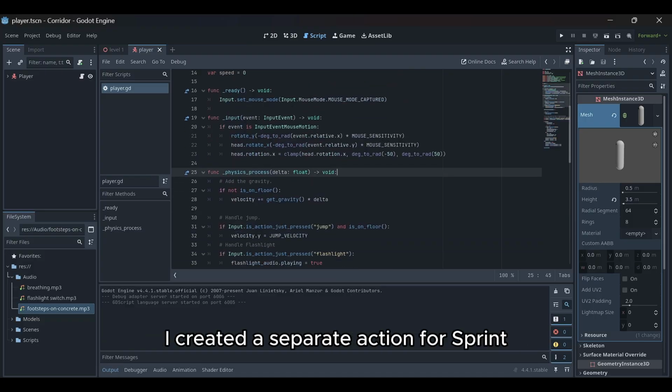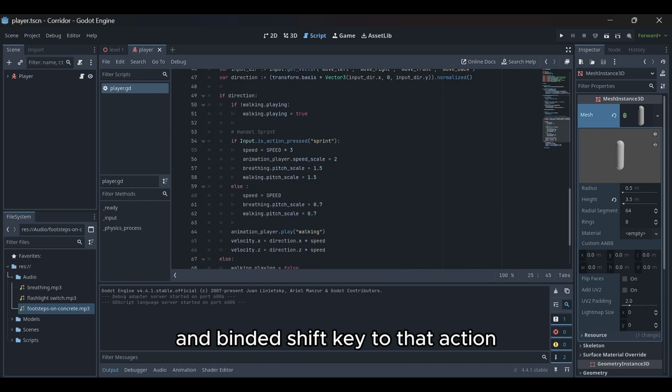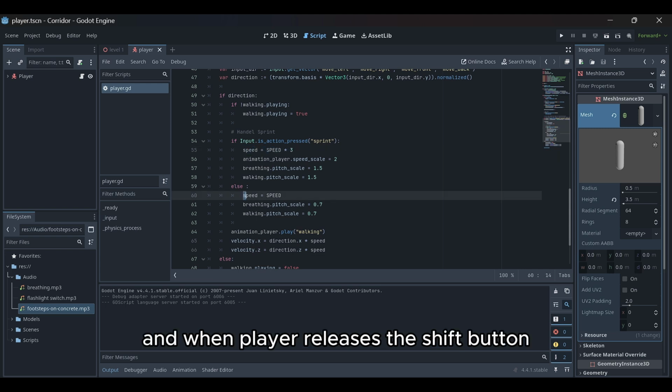I created a separate action for sprint and bound the shift key to that action. So when the player was pressing the shift button, I tripled the speed of the player, and when the player releases the shift button, I change the speed value back to normal.